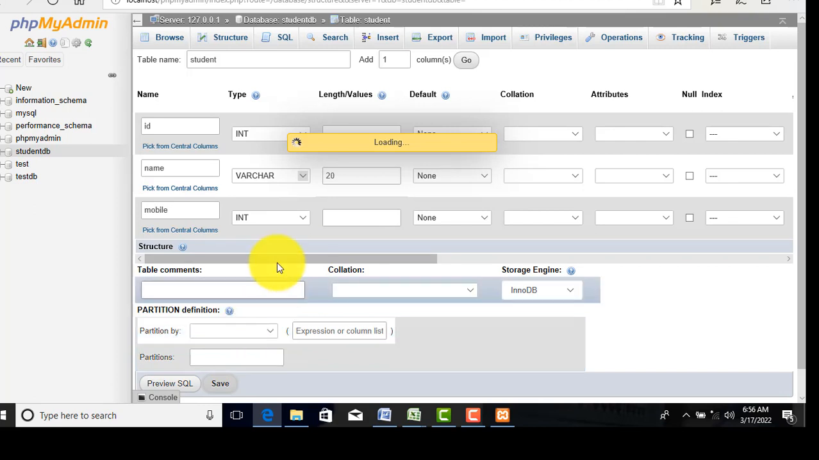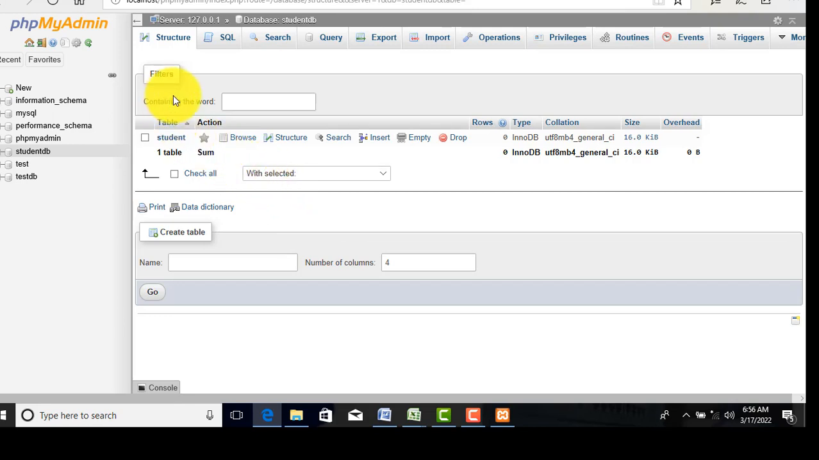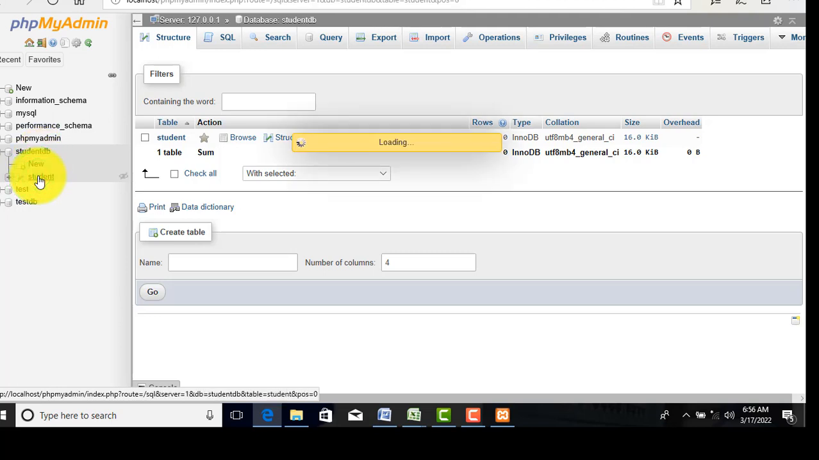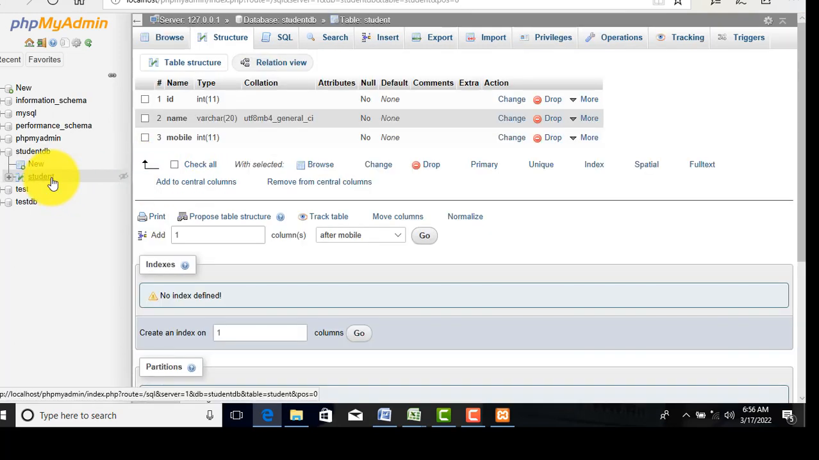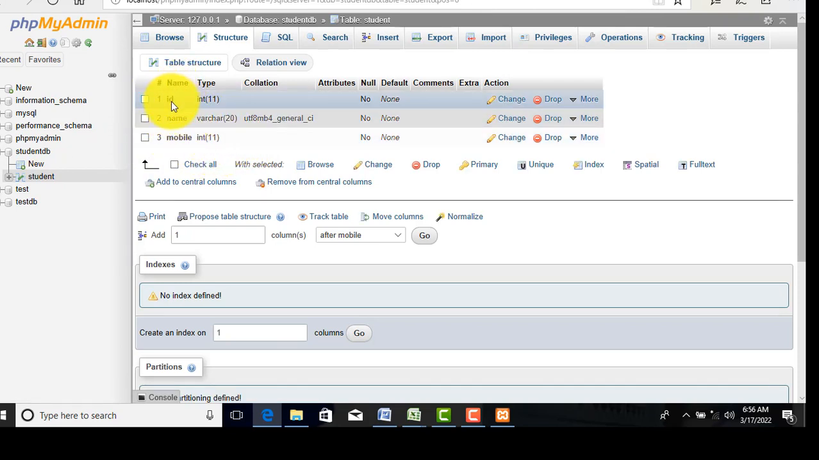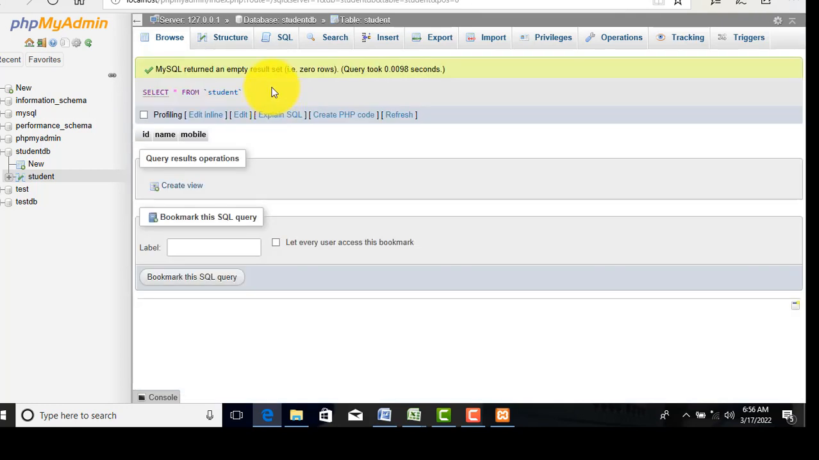This is how to create a table. So make sure you download XAMPP and install it. Now you have a database. If you come to student, you see the student table. Then click the table. If you click student, we have the attributes ID, name, mobile. Next thing I want to insert into student.